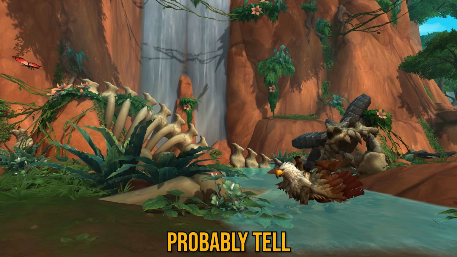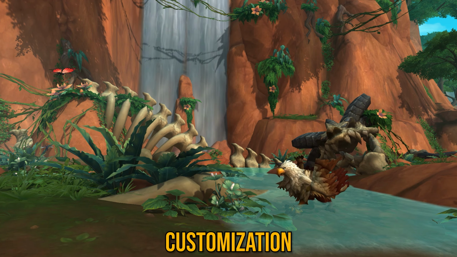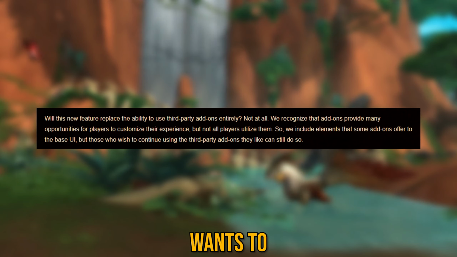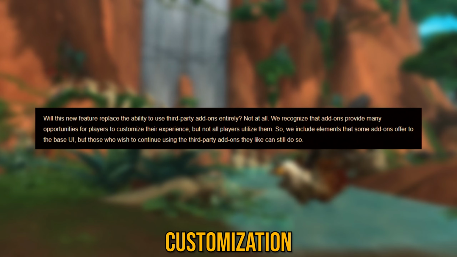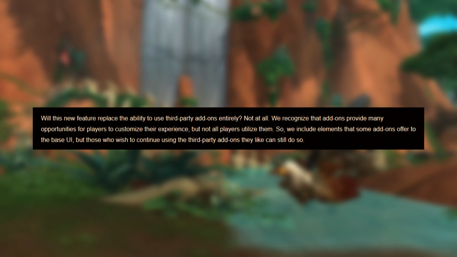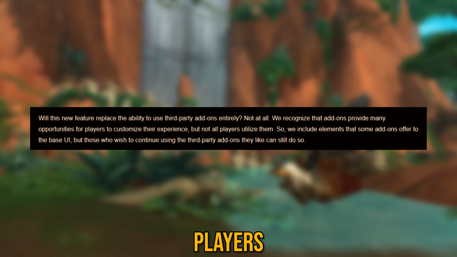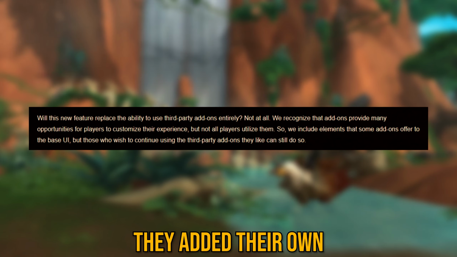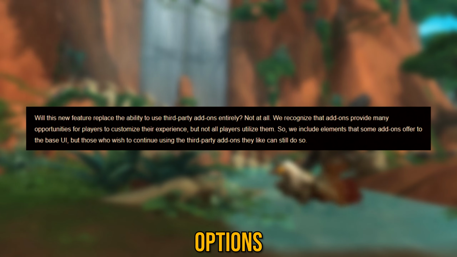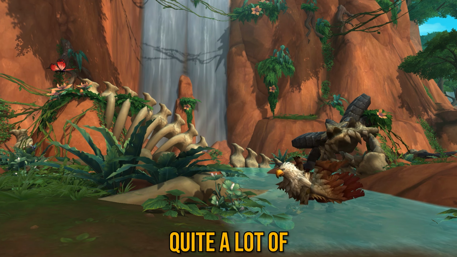As you can probably tell, the new editor is not perfect, but gives the players some customization options from the get-go, which is especially good for new players. Blizzard wants to enable players to have more customization options for their user interface and recognize that add-ons that provide such options are usually pretty beneficial for most World of Warcraft players, and that's why they added their own user interface editor that provides basic customization options. I hope that Blizzard is committed to improve this editor further, because it has quite a lot of potential.